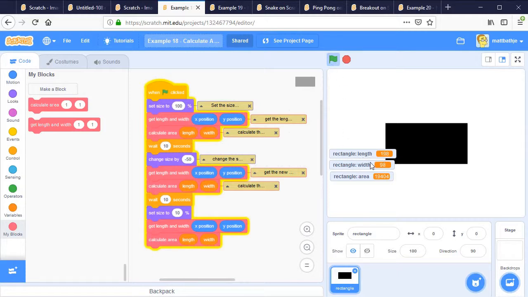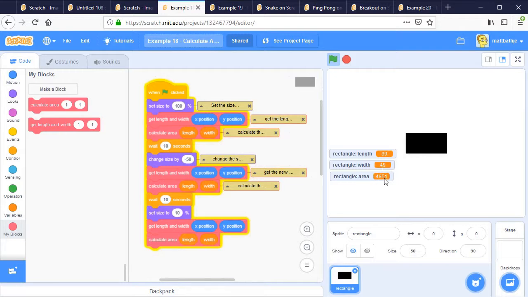So it's length 198, width 98, and it calculates an area of 19,404. Then it resizes to 99 by 49, and that calculates an area of 4,851. Then it resizes one more time after that, down to 41 by 31, and it calculates an area of 1,271.